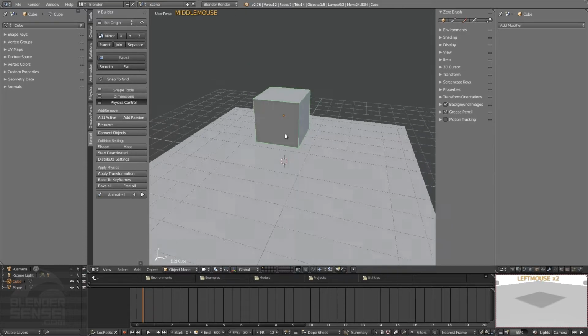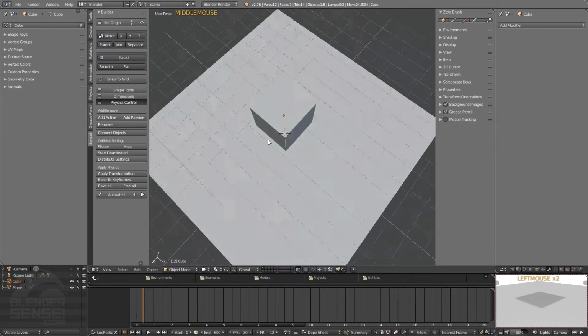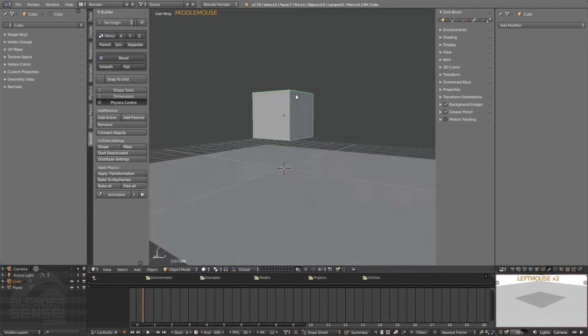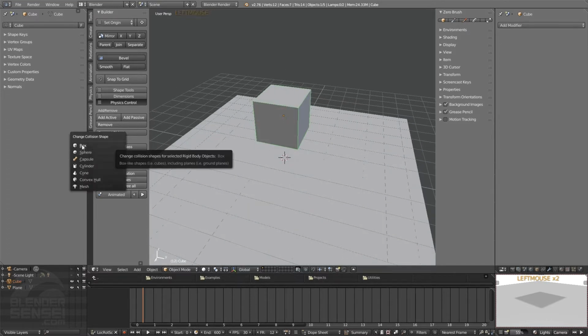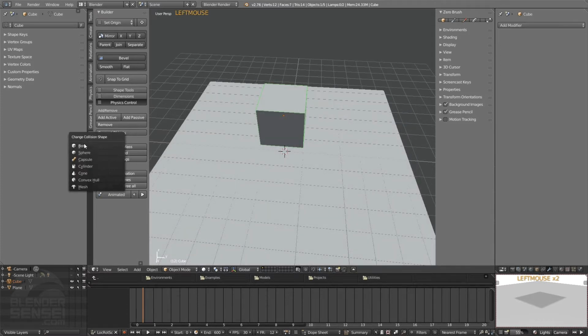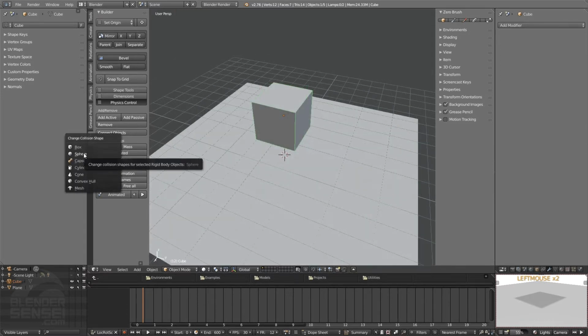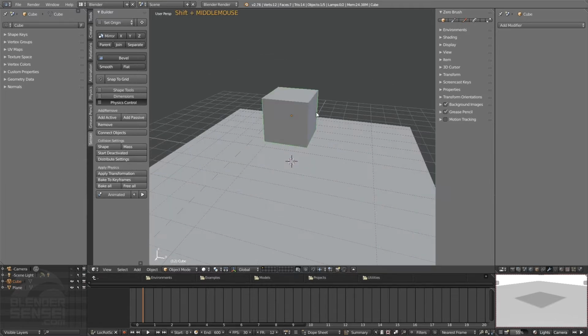So to help deal with that, there are different shapes we can use for the computer to run these numbers, as it were. If I click on shape here, we'll see that the easiest type is box. With box collision, the computer only has to run math tests for 6 different sides. If we were to change the collision shape to sphere, it would now be running quite a bit more tests.